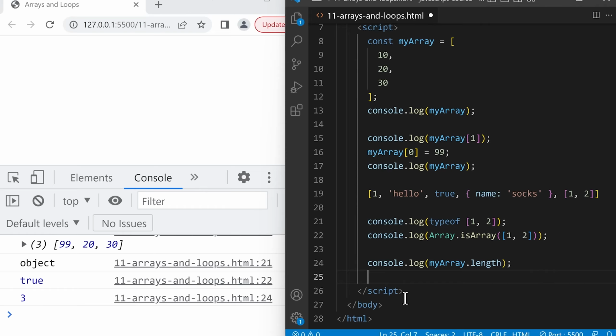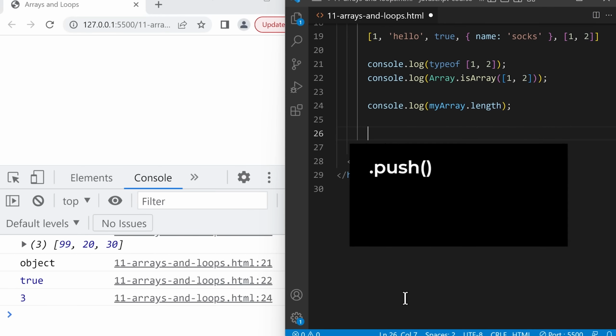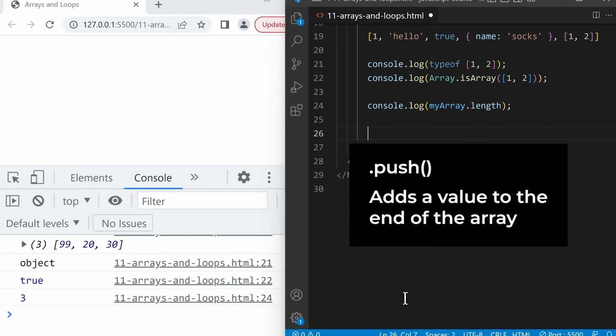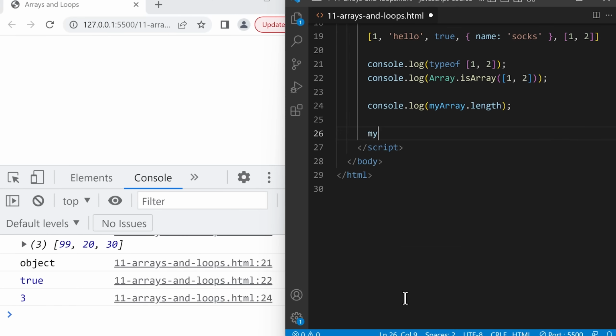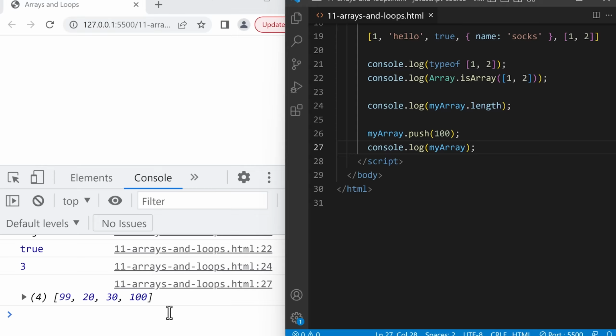Next, we'll learn a useful method of an array called .push. This adds a value to the end of the array. If we did myArray.push(100), this will add 100 to the end of my array. If we console.log myArray and save, you can see that 100 was added at the end.